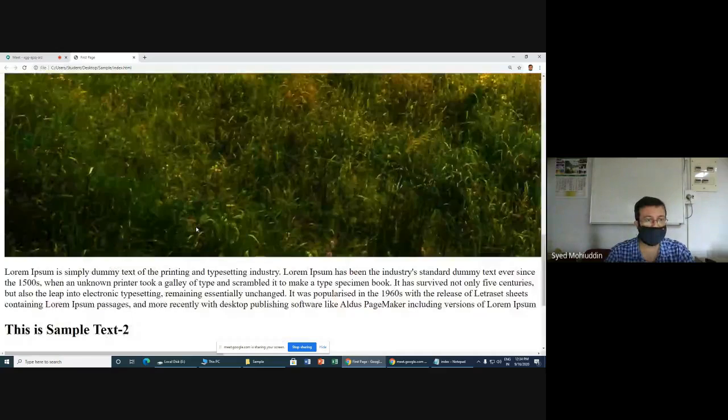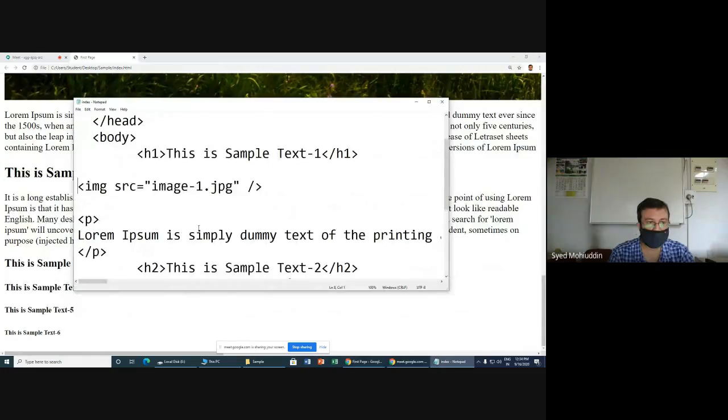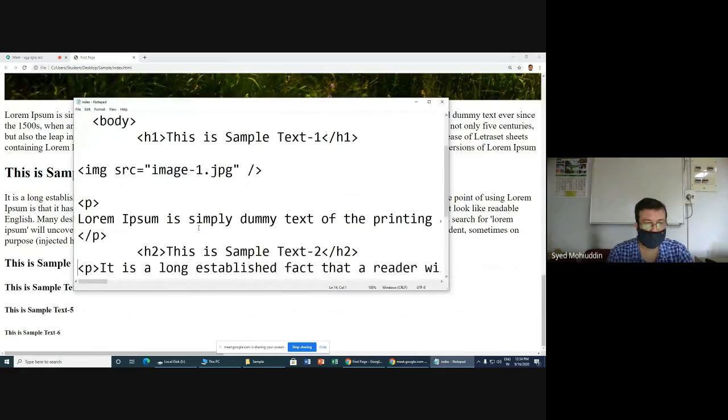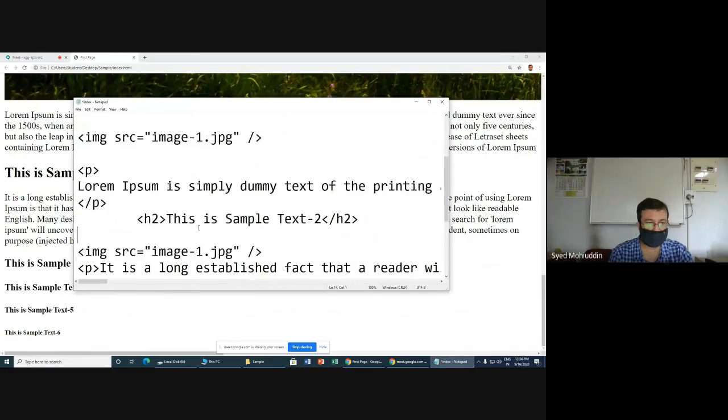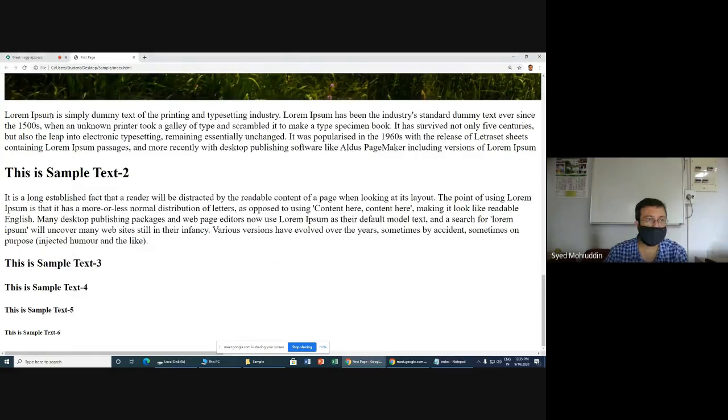Now I will display one more image file just after this sample text 2. Let me copy this itself, and over here, after this h2 tag, I'll display this file. Let us display image hyphen 3 dot. Let me use JPEG over here. Let us save this. I'll execute.